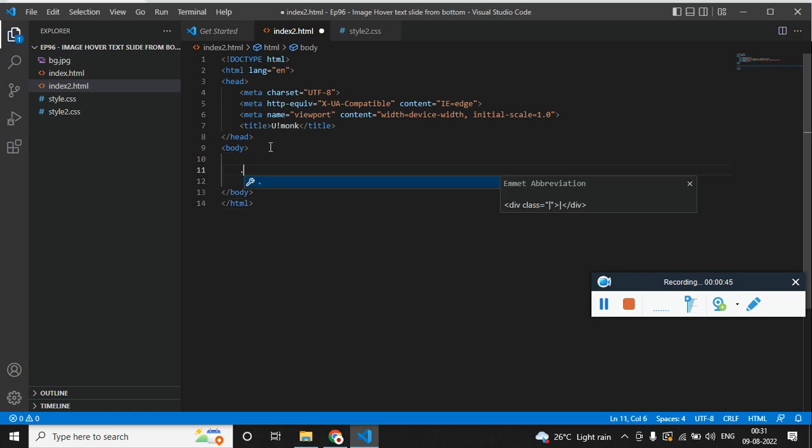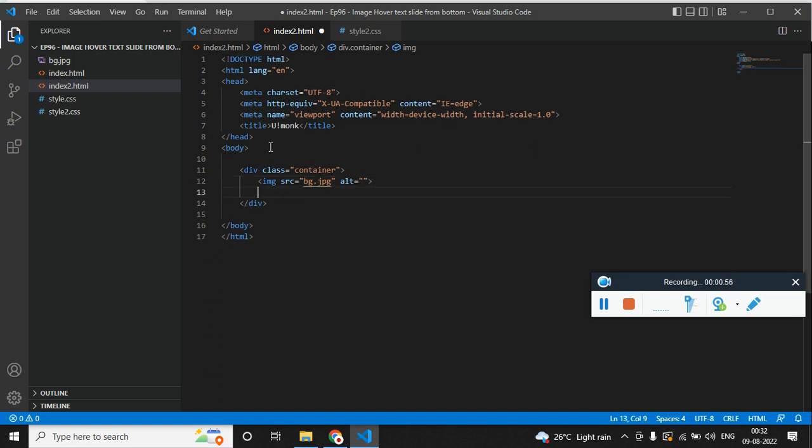Now we need a container. Inside the container we need an image. We'll name it bg.jpg. It's in the same folder. Then we need an overlay div. This overlay div will have the text.